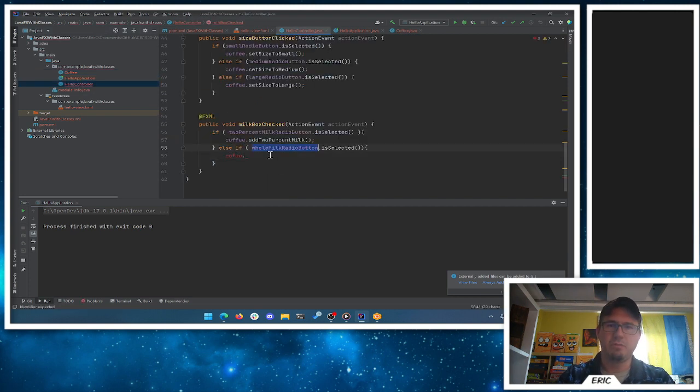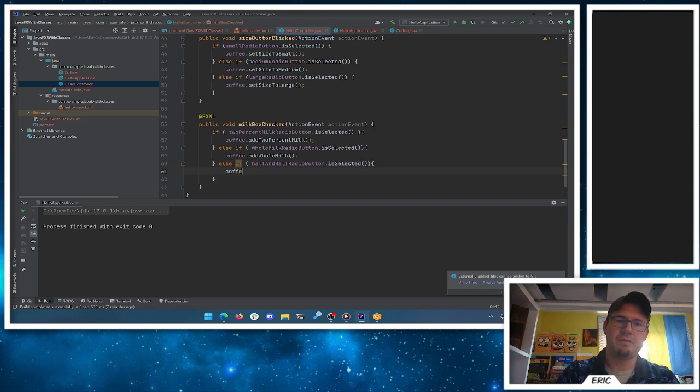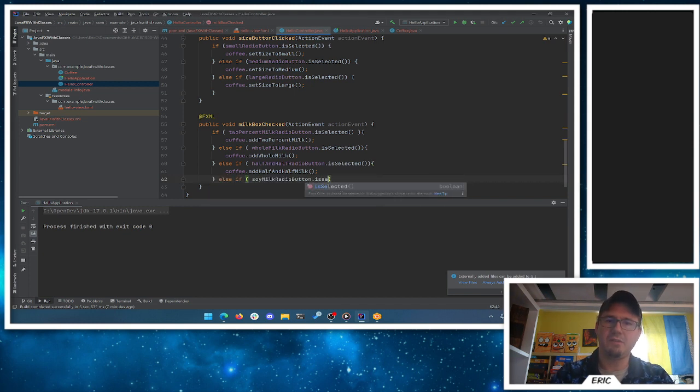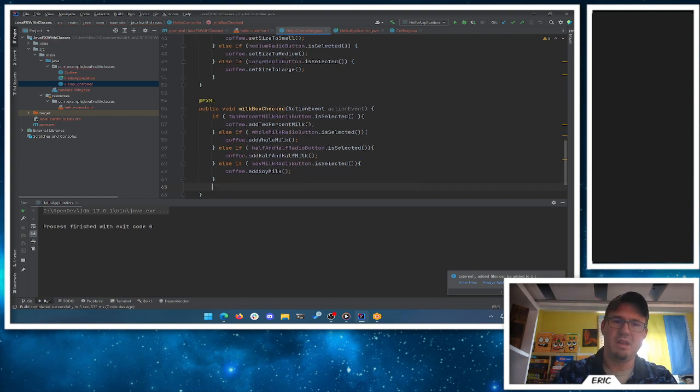So if the whole milk radio button is selected, coffee dot add whole milk. Else if my half and half radio button is selected, we'll say coffee dot add half and half. Else if my soy milk radio button is selected, coffee dot add soy milk. Otherwise, right? Else if none of those are selected, then I'm going to say coffee dot.